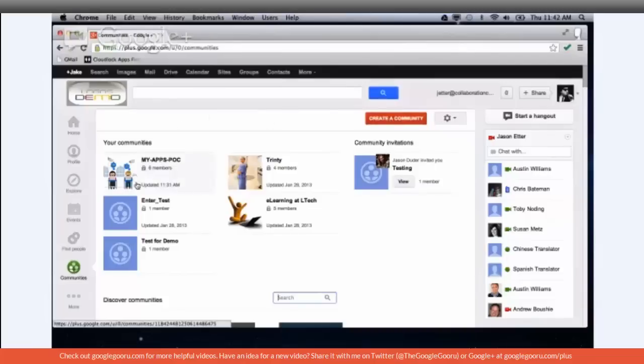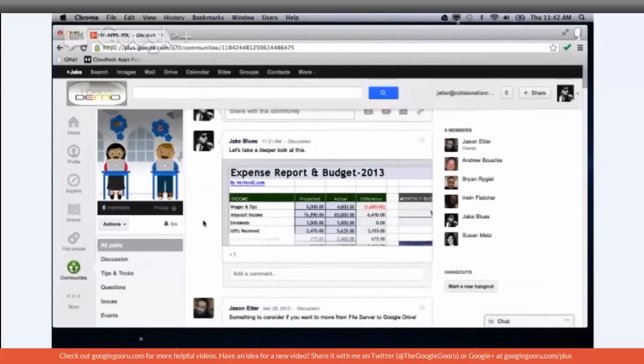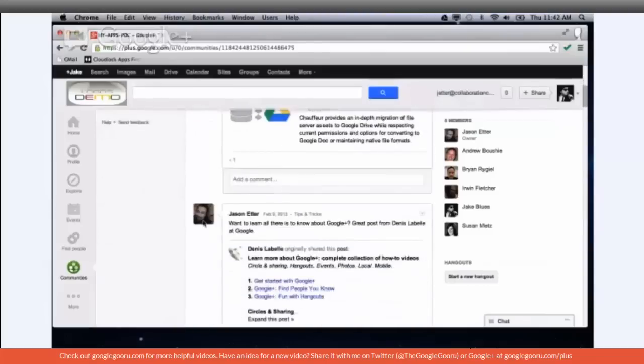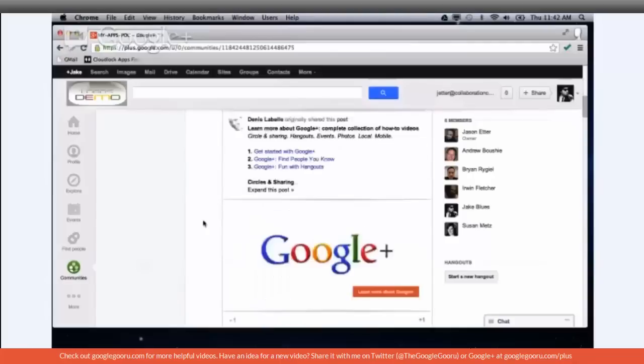For today, I'm going to focus on a private community. As you can see right here, this is called My Apps POC, and it's actually locked down to only 6 people. So only 6 people have access to this information. And as you can see in this community, what's really nice about it is you're able to see all this different information that's posted. It's completely private and shared only to the people that we're talking to.